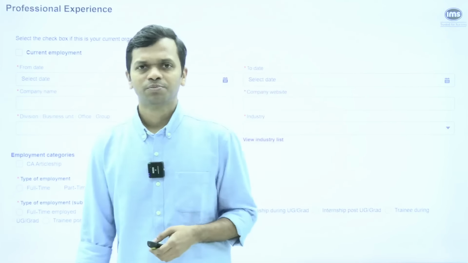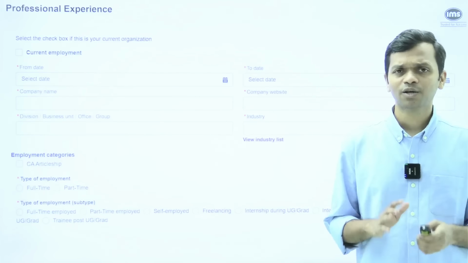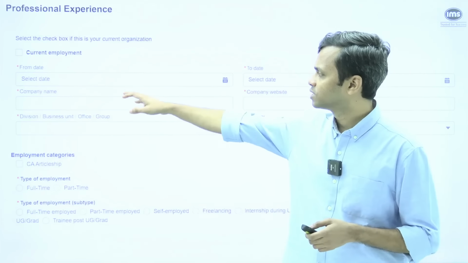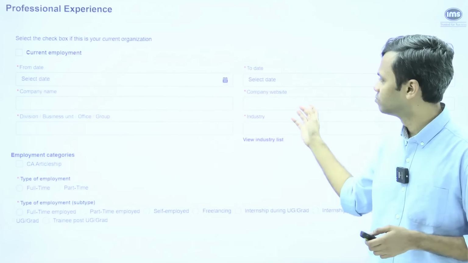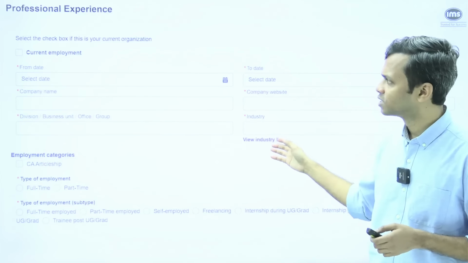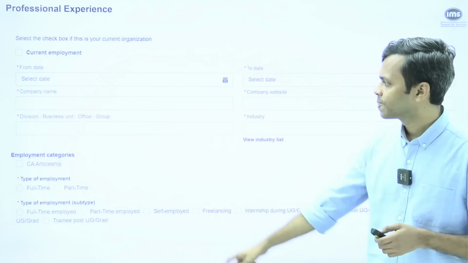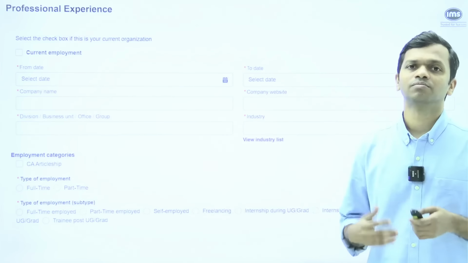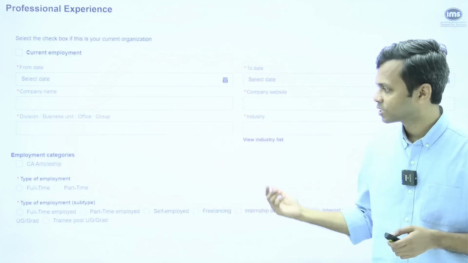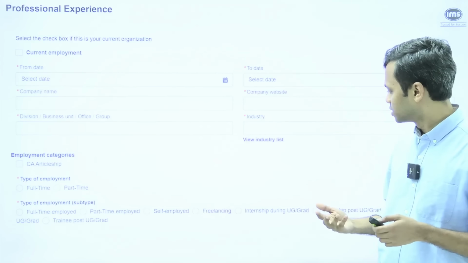So in professional experience, the good thing is whatever part-time experience you have, that can also be entered, and that's a good thing about the entire application, I would say, where you can select from date to date, company name, website, the division, business unit that you're a part of, the industry, right? So there's a list that they have given. You can go through this. If it is current employment, you select that checkbox. And then employment categories, right? Whether it is a CA articleship, type of employment, full-time, part-time, type of employment subtype, whether it is full-time employed, part-time employed, self-employed, freelancing, internship.